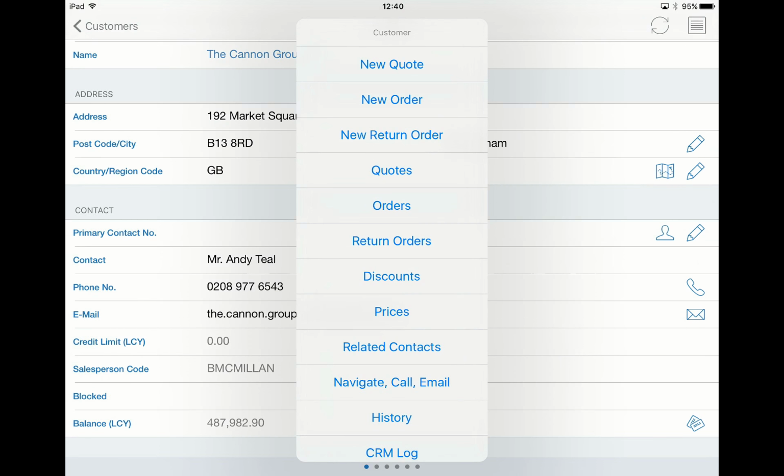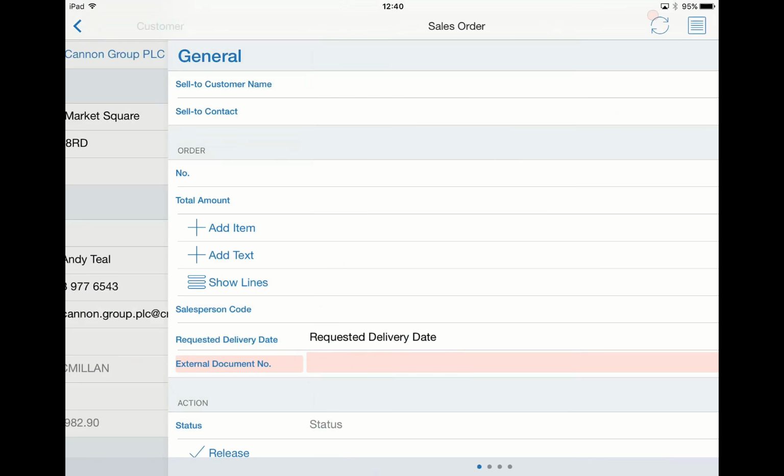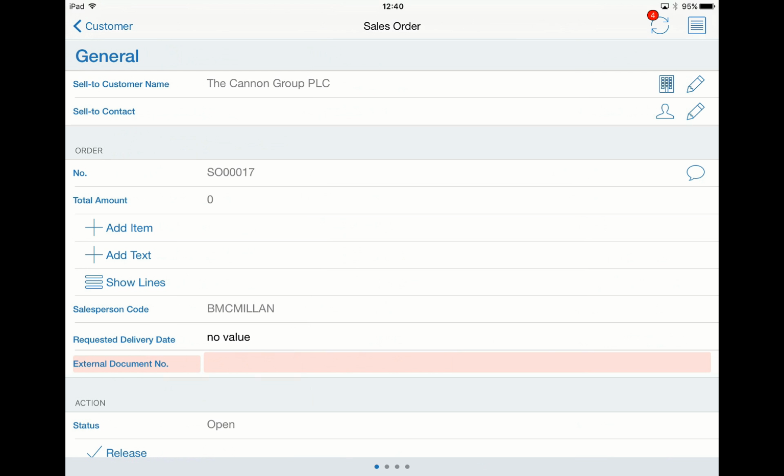So press the menu button at the top, press new order, and it creates me a new order. As you'll notice, in the top right hand corner at this stage, the synchronization icon has now updated to indicate that a number of actions have taken place which need synchronizing with NAV to make these up to date. In addition, the external document number field is now in pink.